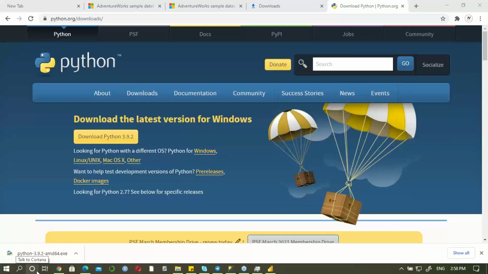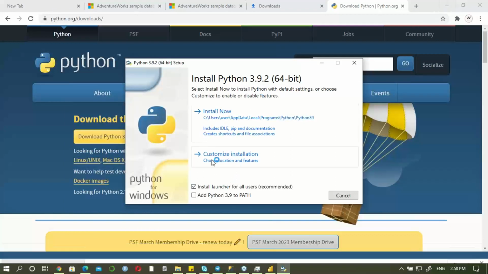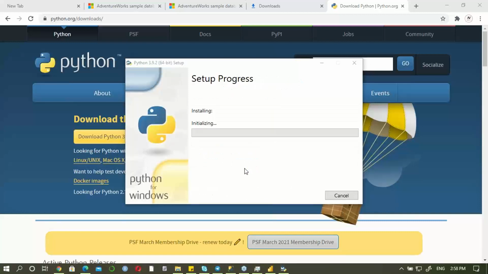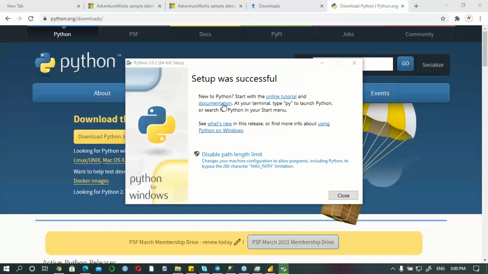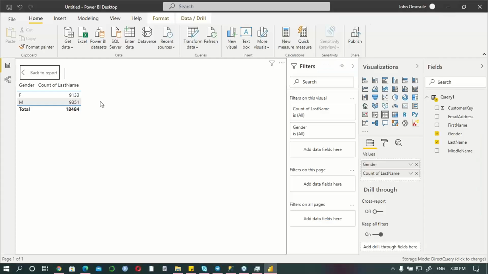Now that we have it downloaded, the next thing I'm going to do is click on it to install this on the system. You can see Install Now, Customize, and custom installation. Let me just do Install Now. This is going to be very fast. You can see here it's saying setup was successful. Let me close this.